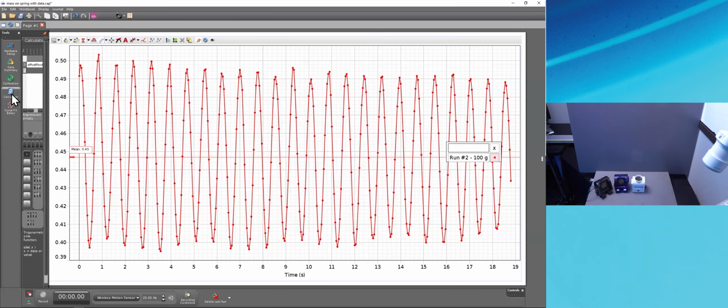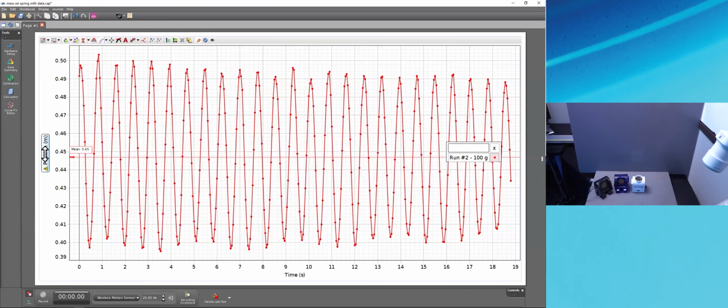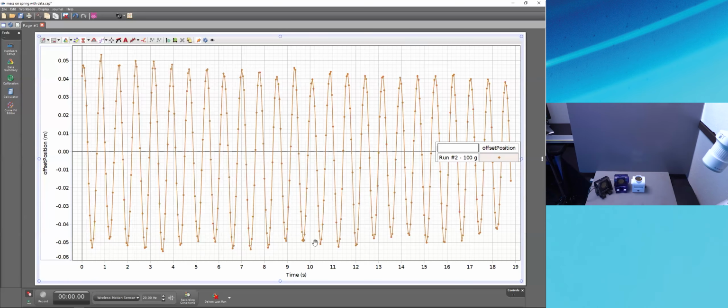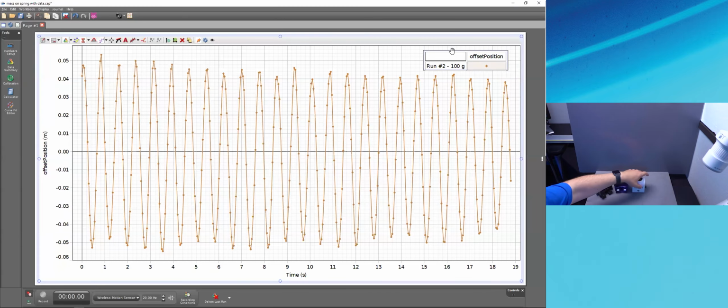So I'm going to close the calculator. Now if I go in here and switch the y-axis measurement from position to offset position, you should see that it's now centered around 0. So that's a powerful feature of the calculator. Take incoming measurements from sensors and transform them, in this case, fairly simplistically by subtracting off 0.45 meters to effectively get an offset. What I want to show you, though, is the real power of the calculator is this can happen live.